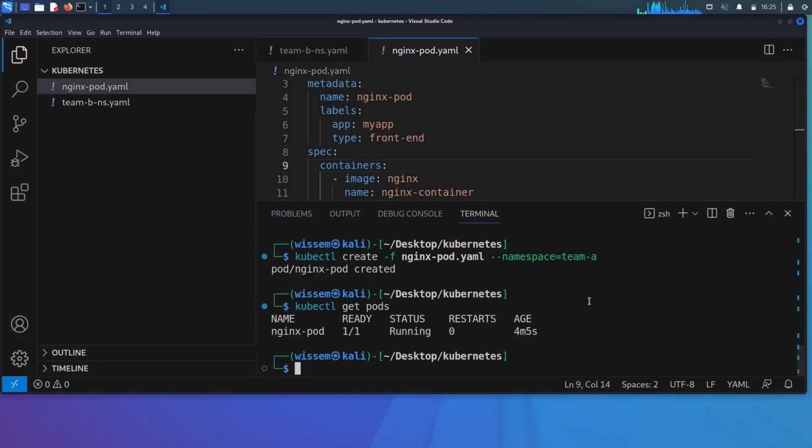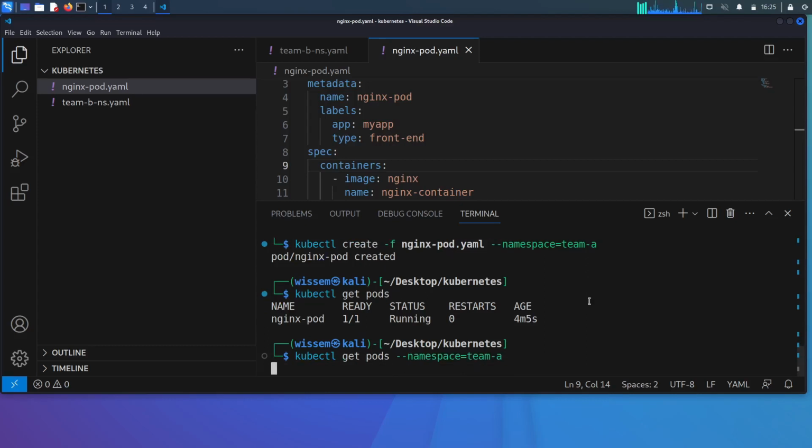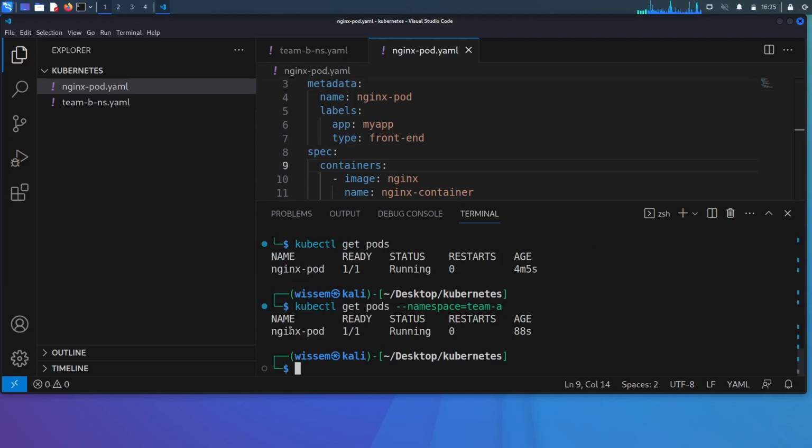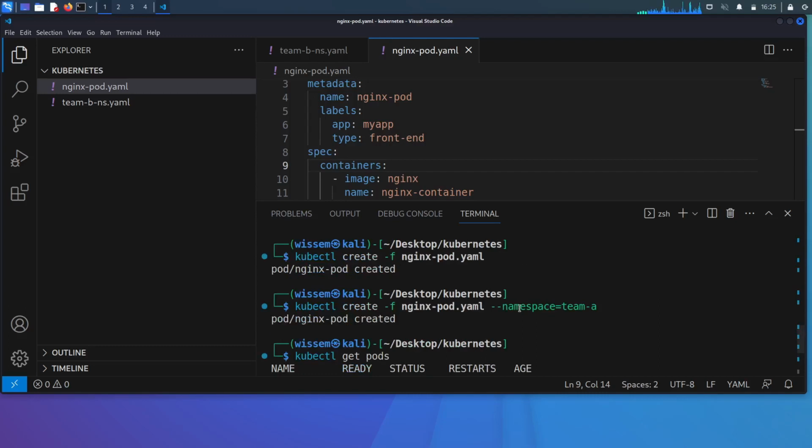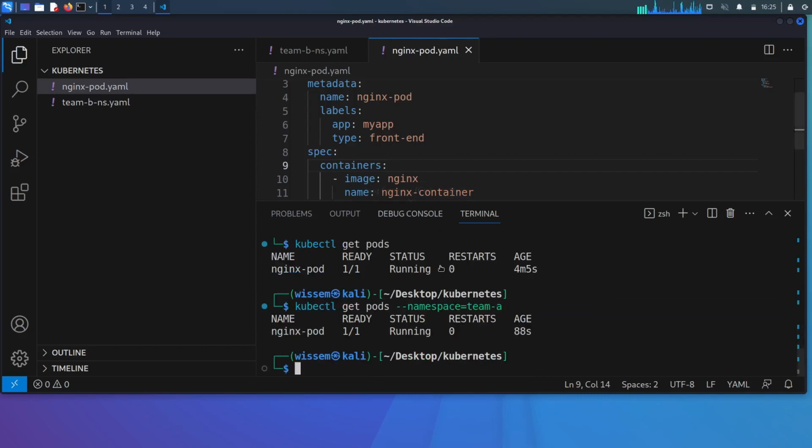And if we list the pods that we have in the team A namespace, we're gonna find an nginx pod. Here we have the nginx pod that we created using this command. So that's a way to specify the namespace that we want to use. And we can also specify the name of the namespace in the YAML file.